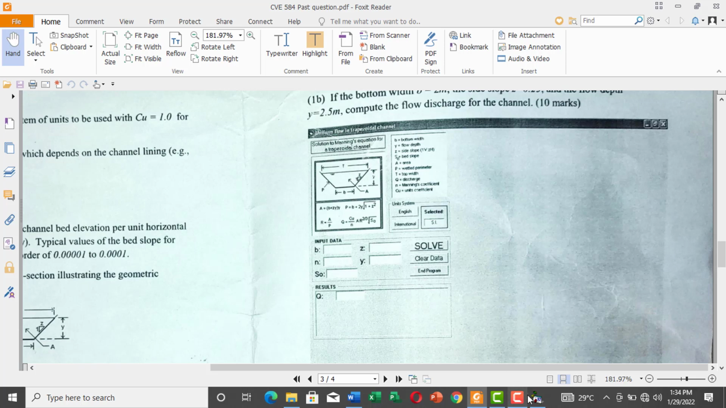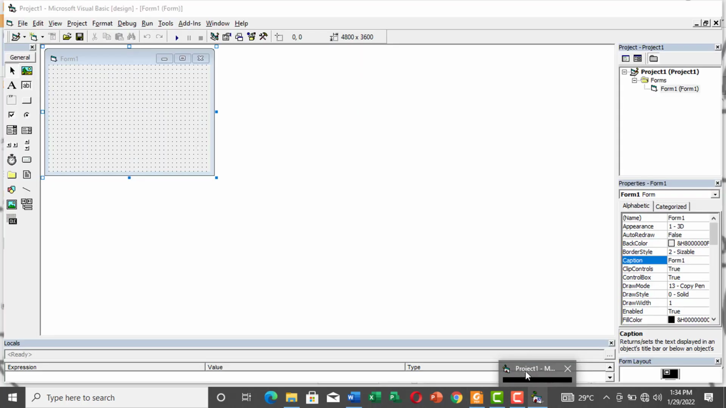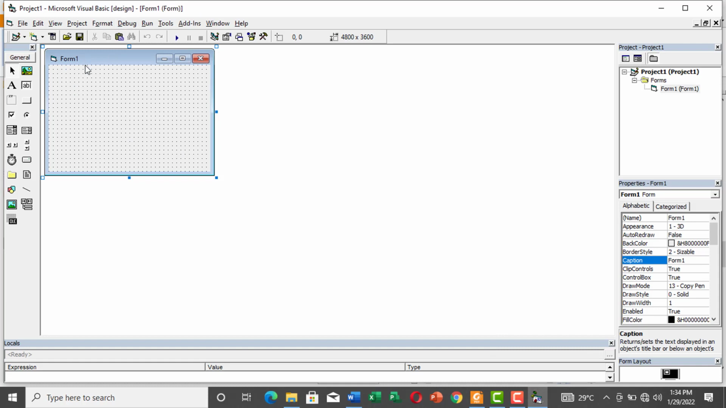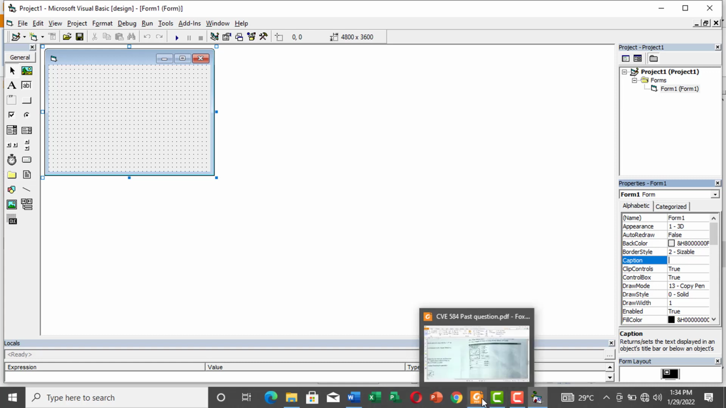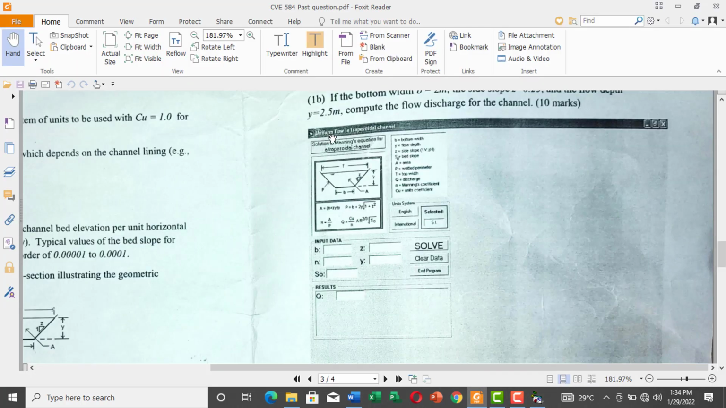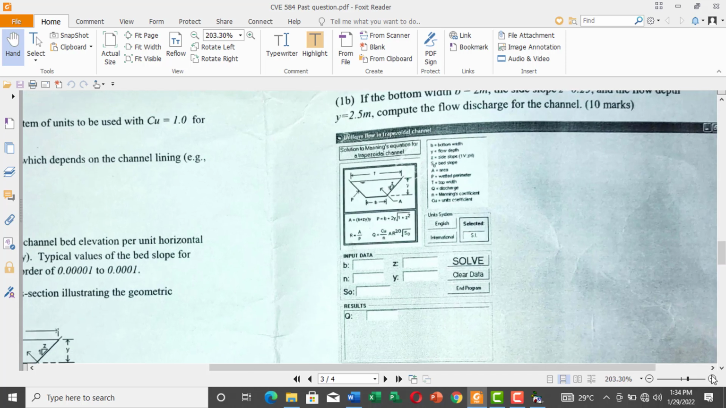So the first thing we will do is change the name of the form. You just click on the form like this, then you come here, caption. So the name is what? Sorry, let's check it again. Uniform flow in trapezoidal channel. Let me zoom in. You can also see it.